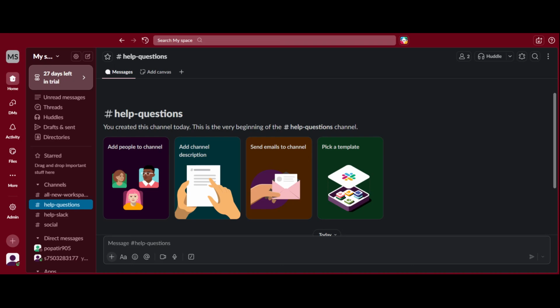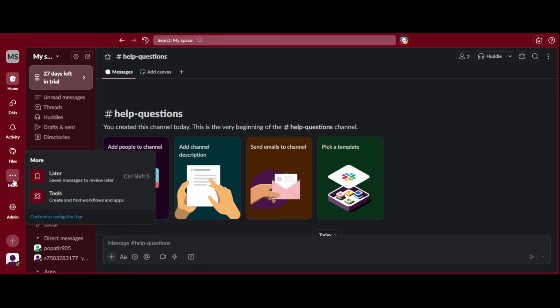All right, let's jump right in. First, make sure you're logged into your Slack workspace. Once you're inside Slack, look at the left sidebar and go to the channel or space where you usually manage apps and integrations. From here, click on the More option in the left sidebar. This is where Slack keeps additional settings and tools that aren't shown by default.